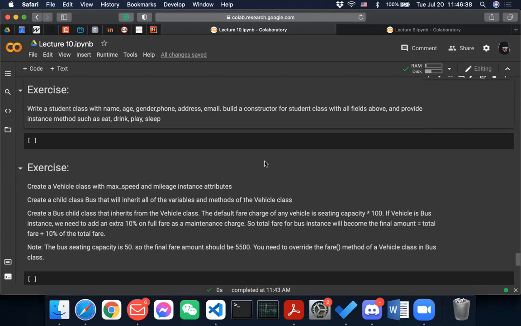The default fare charge of any vehicle is seating capacity times 100. If the vehicle is a bus instance, we need to add an extra 10% on full fare as a maintenance charge. So the total fare of a bus instance will become the final amount: total fare plus 10% of total fare, so 110% of total fare. That is this exercise, and note that bus seating capacity is 50.